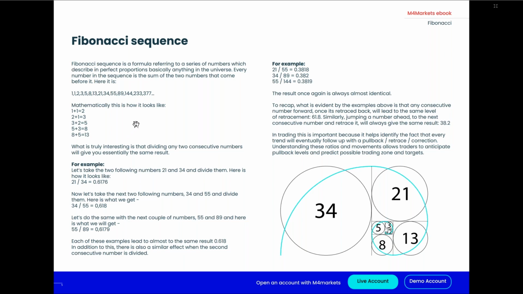Now, you will see, for example, 21 and 55. If you see this in the sequence itself, you are simply skipping the 34. So it goes from 21 to 34 to 55. Now, if you were to divide 21 by 55, you come up with 0.3818, or 0.382 if you round it up.